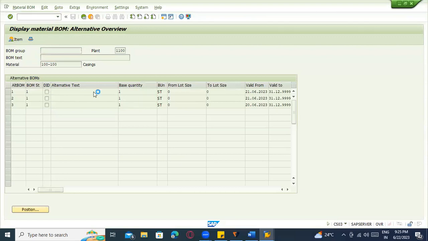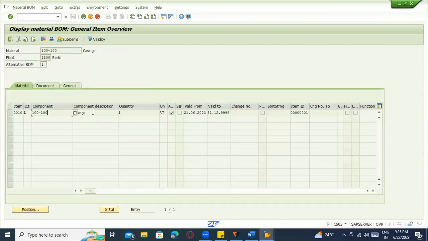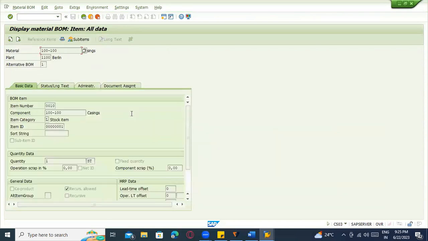In the multiple alternative BOMs, you can see that for the main material and the component, we have assigned the same material. That's why it is coming. The component is also the same. That means this is called a recursive BOM. So if the product coming in is the same material as the one going out, that is the recursive BOM.